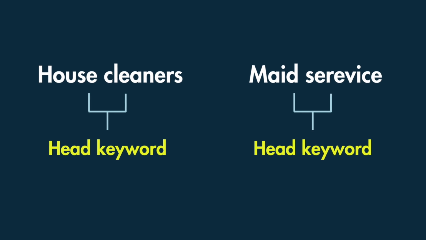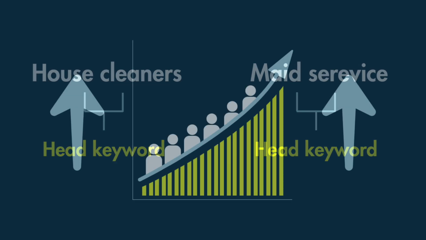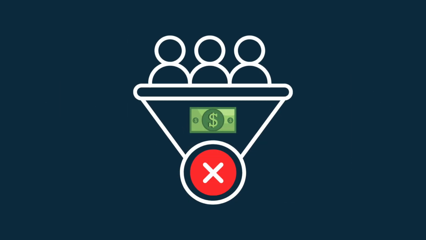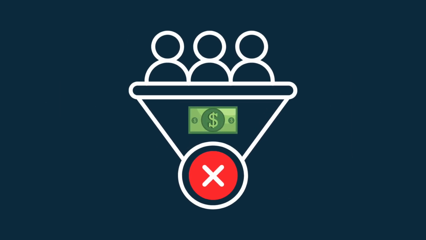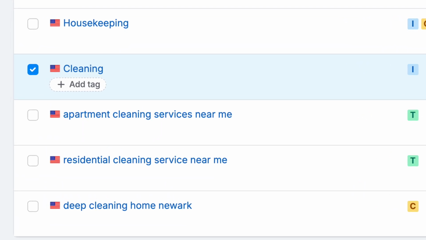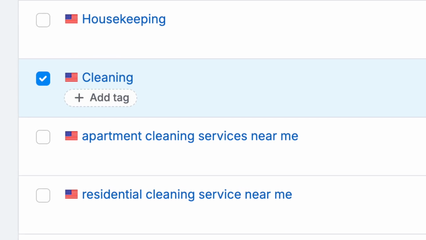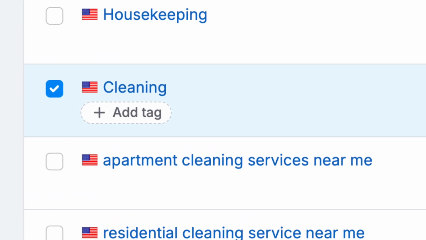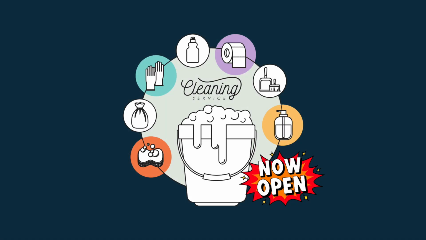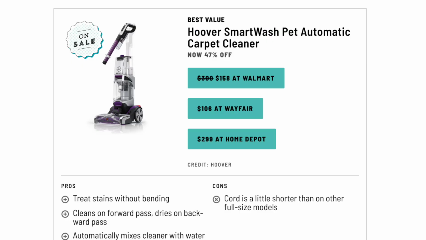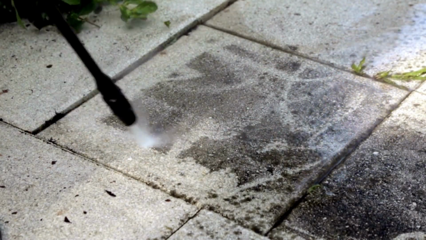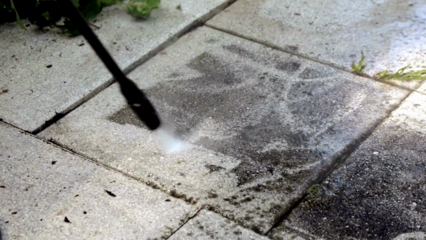These are typically known as head keywords. Head keywords can bring a lot of visitors to a site, but visitors that might not necessarily convert into paying customers. Just think about the phrase cleaning, one of the words you might have come up with as part of your seed keywords brainstorm. A person entering this into Google might want to open a cleaning service company, read up on carpet cleaners, or research a bunch of cleaning-related services that your house cleaning company simply isn't offering.